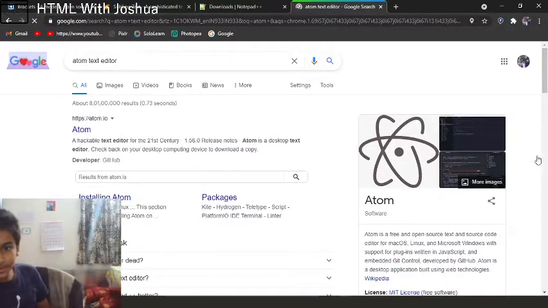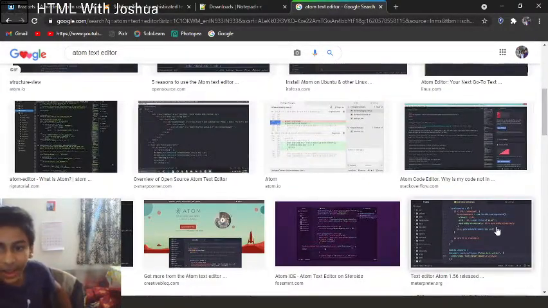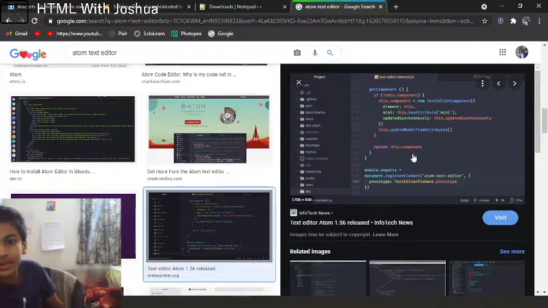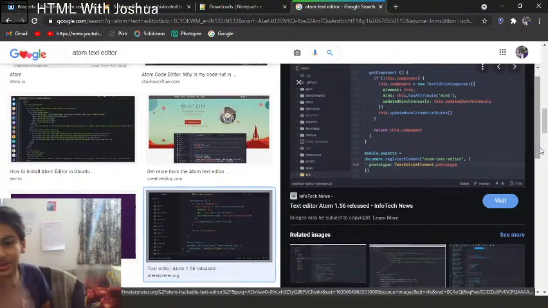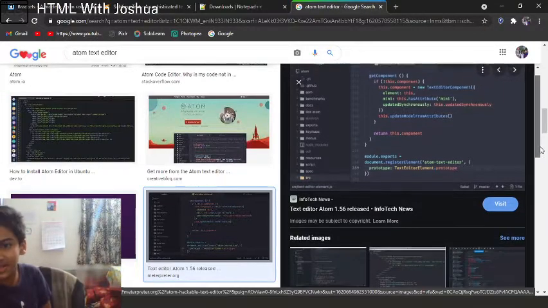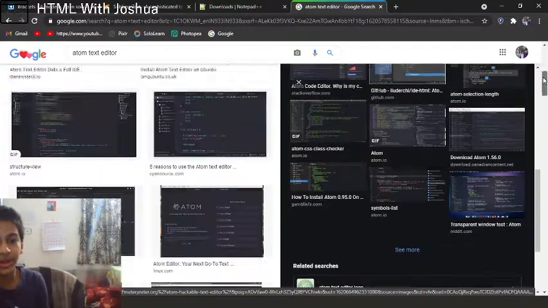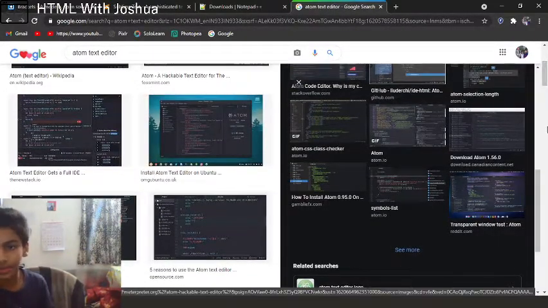So this Atom text editor right here is amazing. I'll show you some images about it. I like the color combination of Atom. It's pretty dope, such a dope color combination that it's having. And whenever I finish coding on this, I feel so cool. It's like a cool color combination.